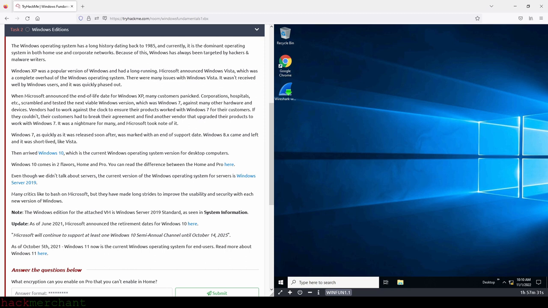Update: as of June 2021, Microsoft announced the retirement dates for Windows 10 here. Microsoft will continue to support at least one Windows 10 semi-annual channel until October 14th, 2025. As of October 5th, 2021, Windows 11 now is the current Windows operating system for end users. Read more about Windows 11 here.